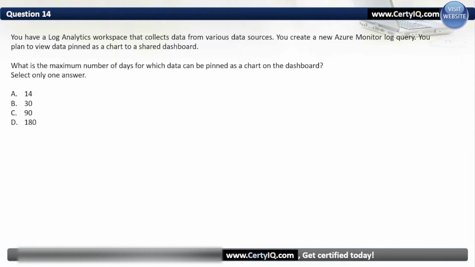Question 14. You have a log analytics workspace that collects data from various data sources. You create a new Azure Monitor log query. You plan to view data pinned as a chart to a shared dashboard. What is the maximum number of days for which data can be pinned as a chart on the dashboard? Select only one answer. The correct option is A, 14.